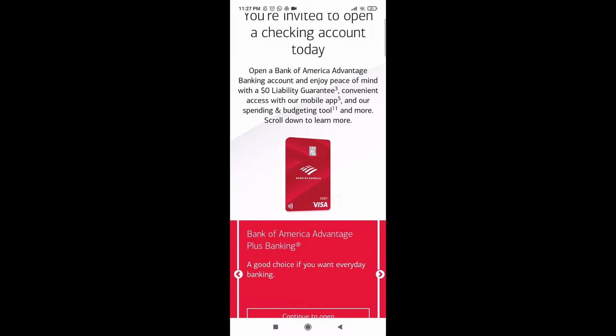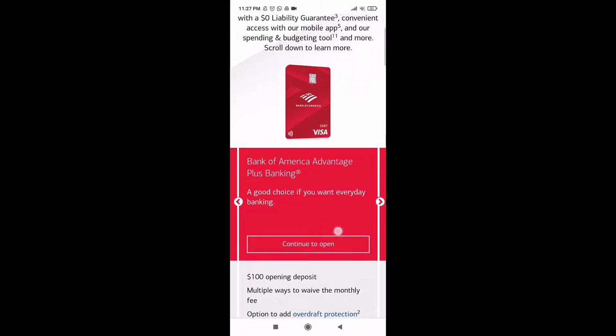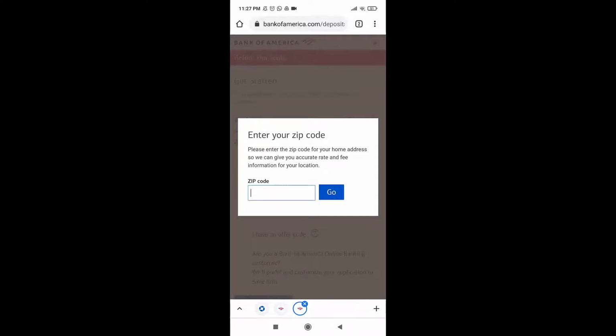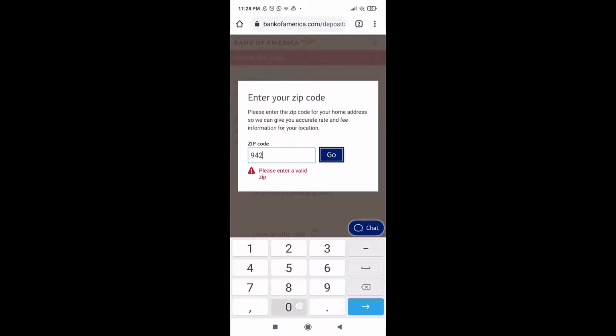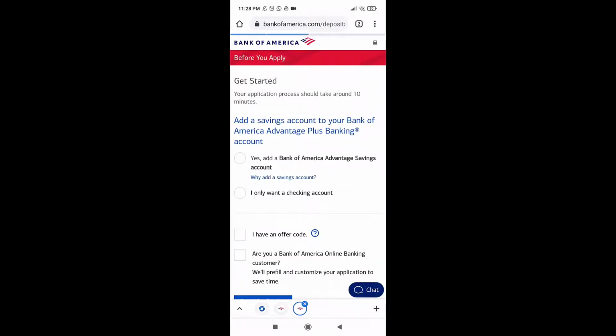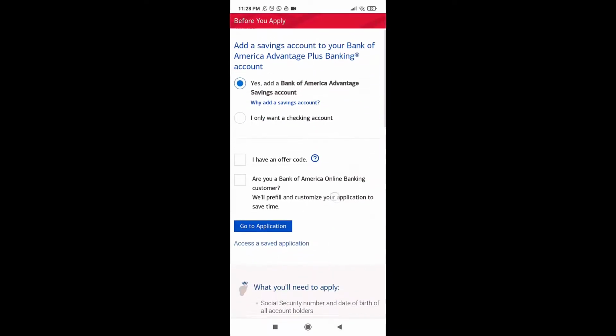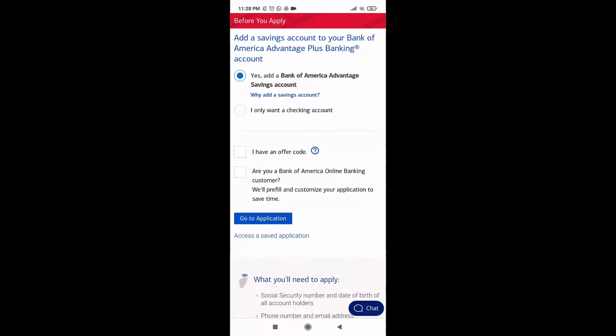After that, scroll down and there you'll see continue to open. Tap on it. Enter the zip code for your home address and then tap on go. Select whether you want to add savings account or not. If you have an offer code, tap on the square box.